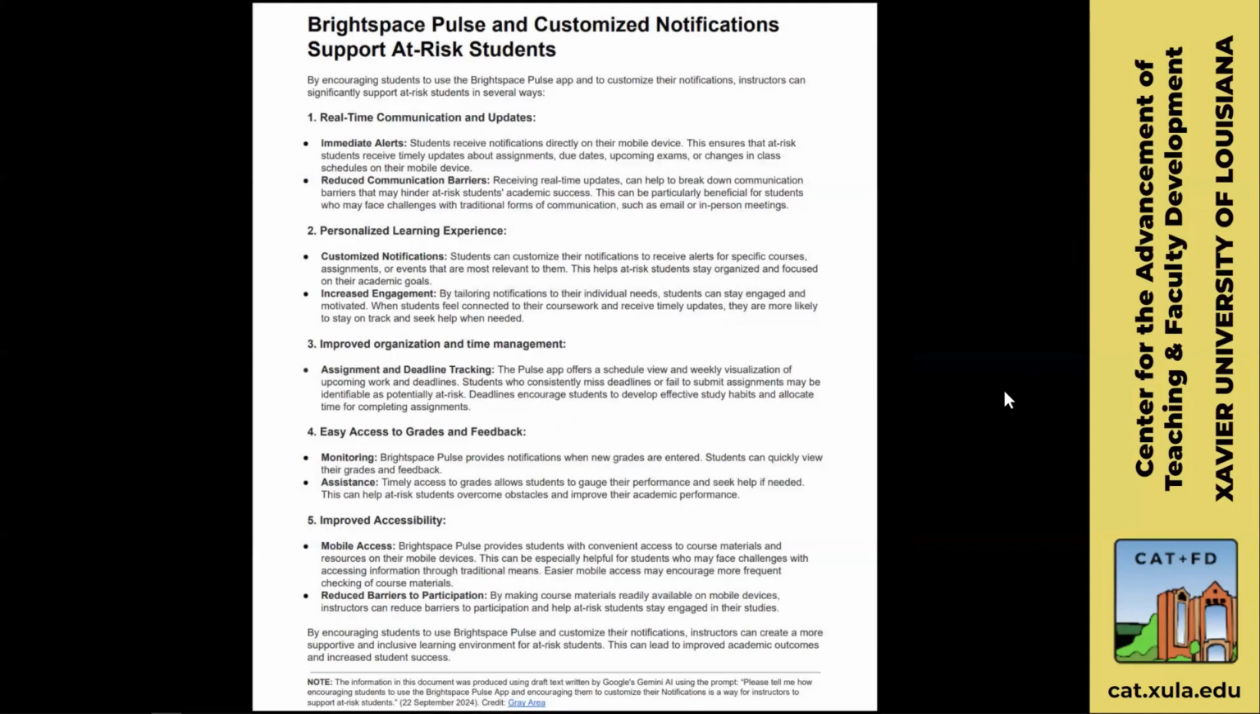And then I also asked how can using the Pulse app and customizing the notifications support the at-risk students? They get real-time communications and updates. It can personalize the learning experience, help them get better organized and improve their time management. They get easy access to grades and feedback. And it's just overall helpful, because we're not going to move students away from using their mobile devices.